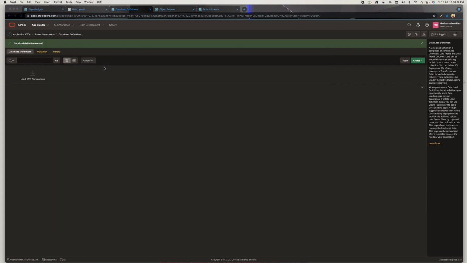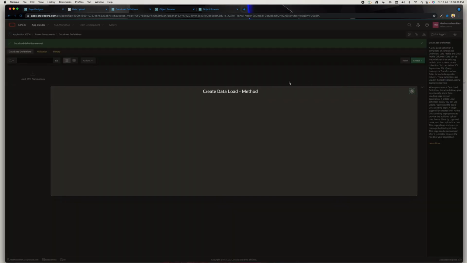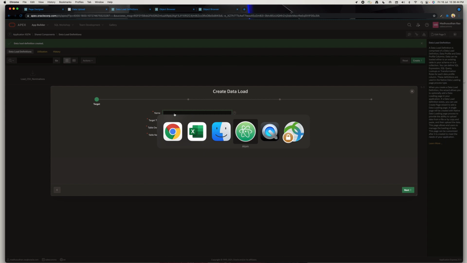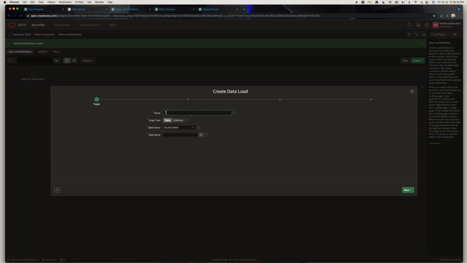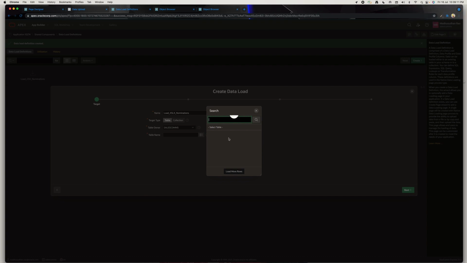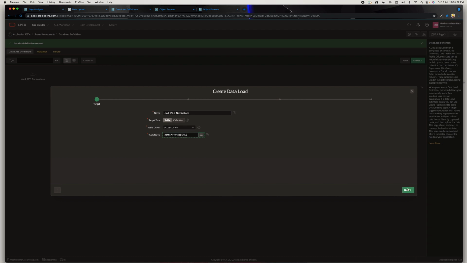Okay, so click on create from scratch. This time you give the name as load XLSX nominations. We'll set the table name. Click next.